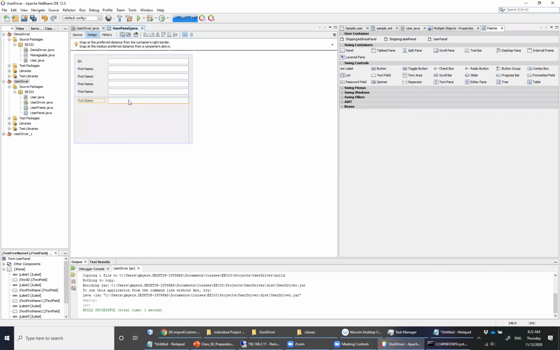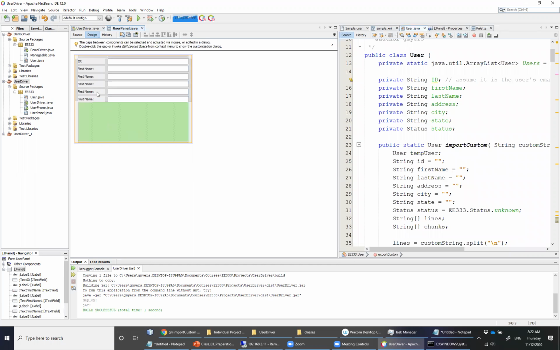We might have too many here, but we'll come back and figure that out. This will be our last name. If you go back to our user.java, you'll see that you need one for your address.